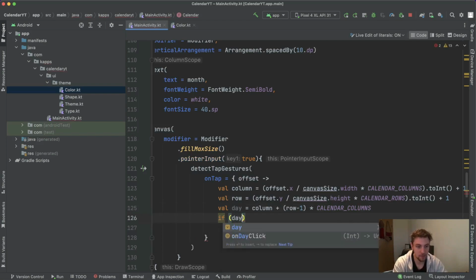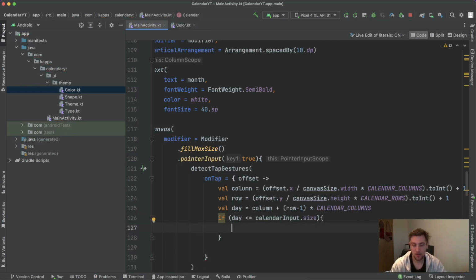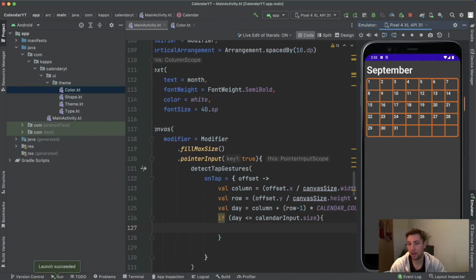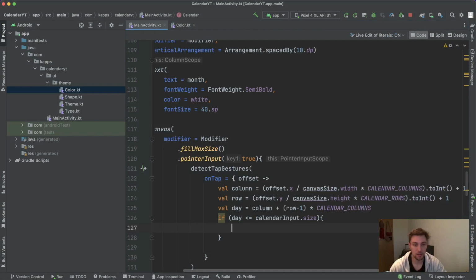Then we can say if day is less or equal than our calendar input.size. So if the day the user actually clicked was really on the calendar, because if we have a look at the application, then on the right at the bottom there are 4 empty grid items, and we don't want to detect tap gestures if the user clicks on them. So this is what this if condition is about. And then we can invoke on day click and pass the day.